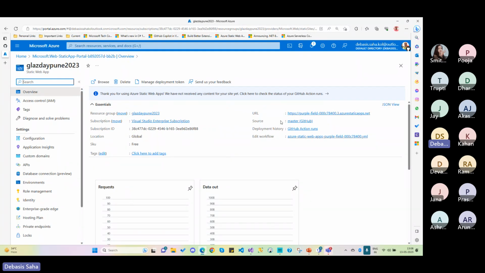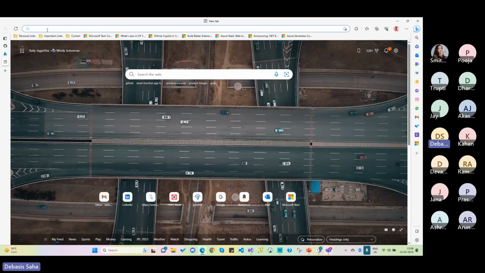and there is a URL icon here. This is the hosted URL of this application. As we are using a free plan, that's why it's a predefined URL. But if we are using a standard plan, then we can definitely modify this URL domain and use a custom domain.